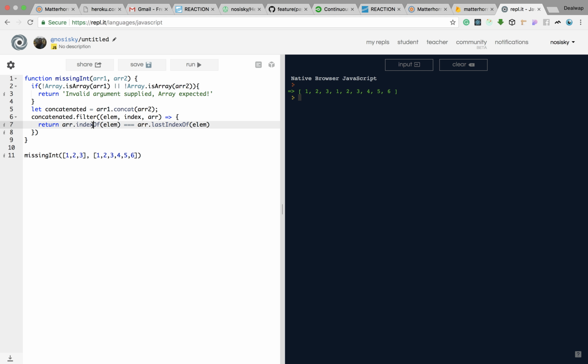This array dot indexOf returns the first index at which that particular element can be found in the array, and the array dot lastIndexOf will return the last index at which that particular element can be found in the array. Let's come to what we have here. We have 1, 2, 1, 1, 1. 1 repeated itself twice, 2 and 3 also repeated themselves twice.